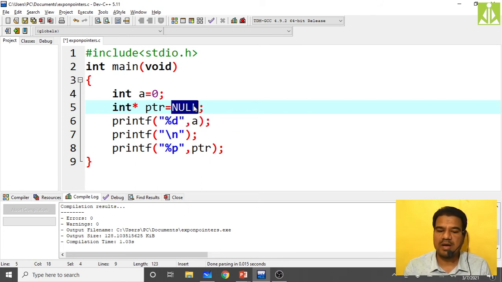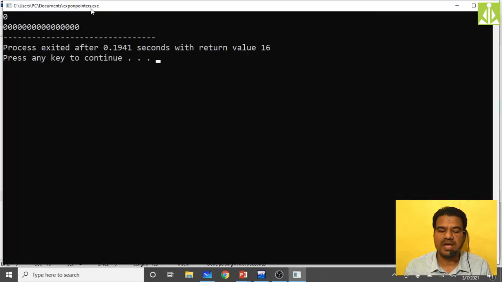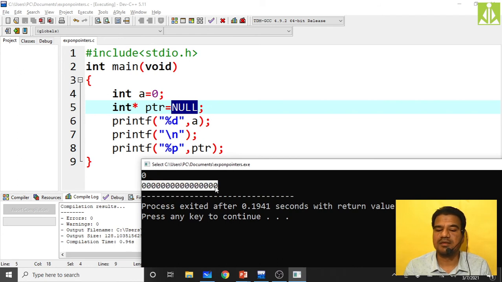So now I have some meaningful address stored into this ptr. Null means pointing to nothing, no memory location in short. So when you print it, again it is showing all zeros. Basically it is nothing but a null value. When it is printing all zeros, it is a null address.